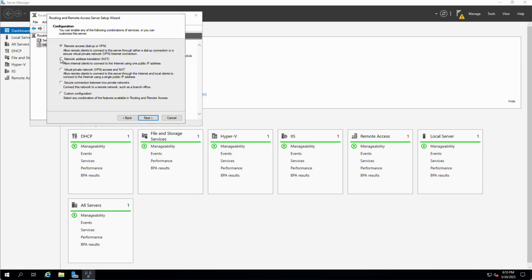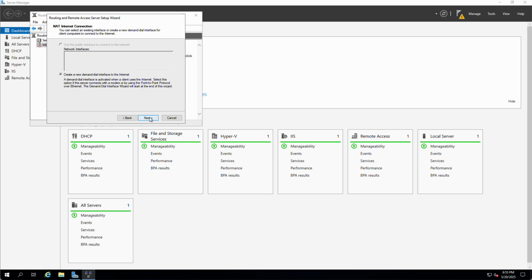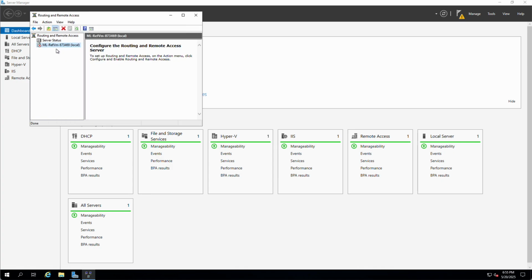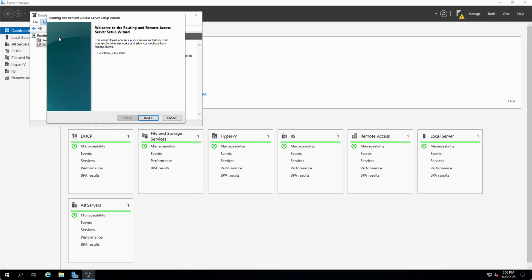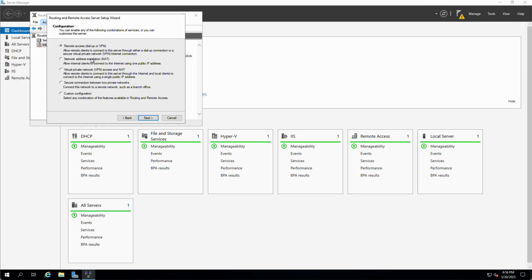In here, we're going to choose network address translation. Again, I'm totally just following the instructions. I hit next. Now, in this screen, if there is not a public interface available, it's usually going to be named Ethernet 2. I'm going to hit cancel, and I'm going to restart the wizard. I'm going to right click again and hit configure and enable. By the way, up here, it just says the same thing, action, configure and enable. So I'm going to hit next, hit network address translation again, and hit next.